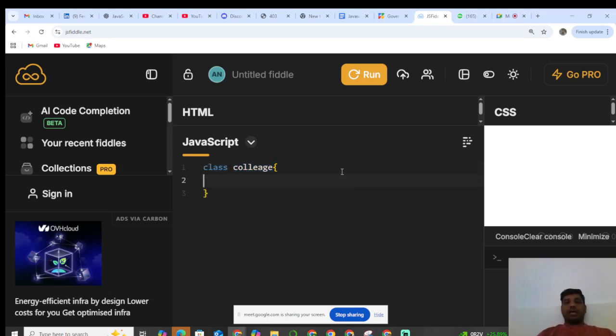In the class we have the constructor. What is the constructor? Constructor is like the basement of the class. Whatever you require for this class, you need to mention in that constructor.